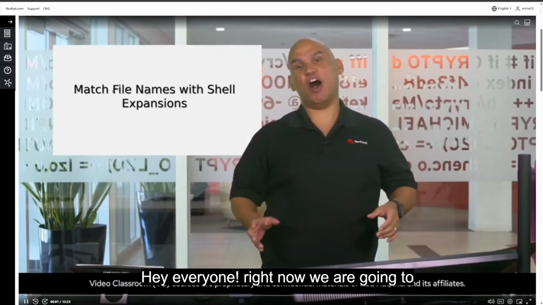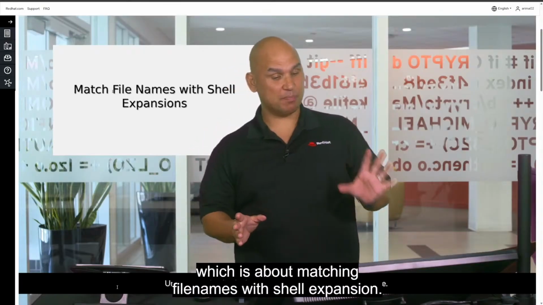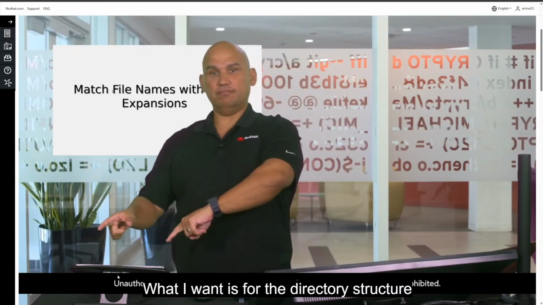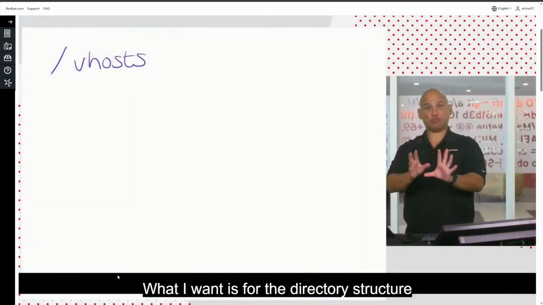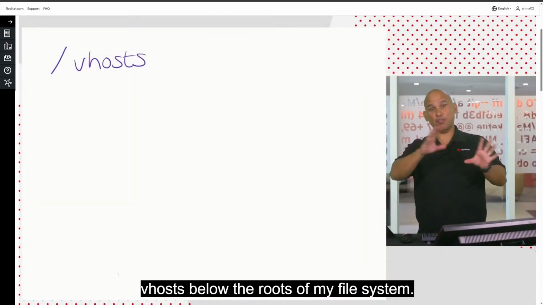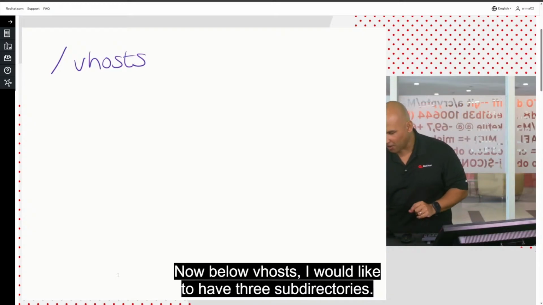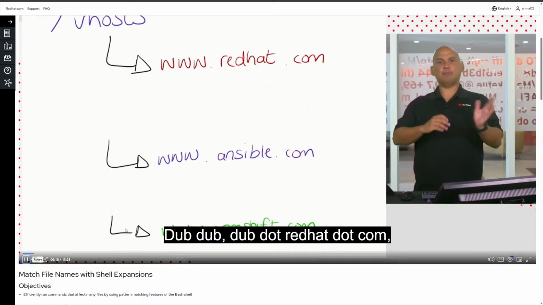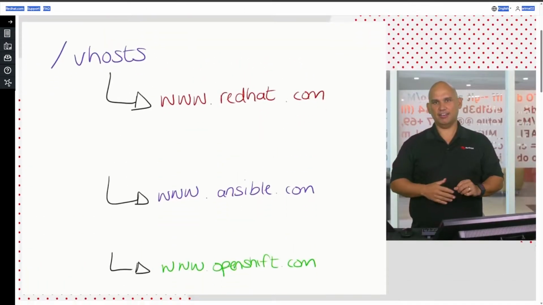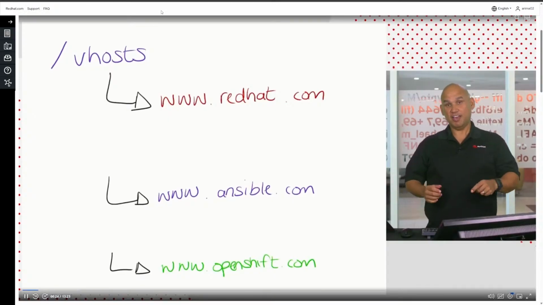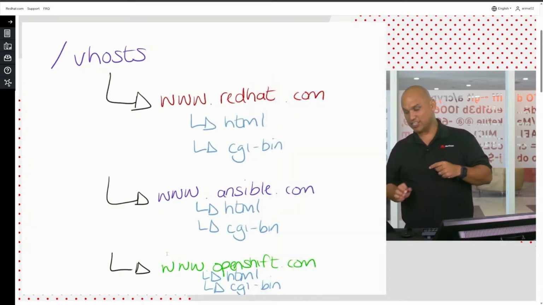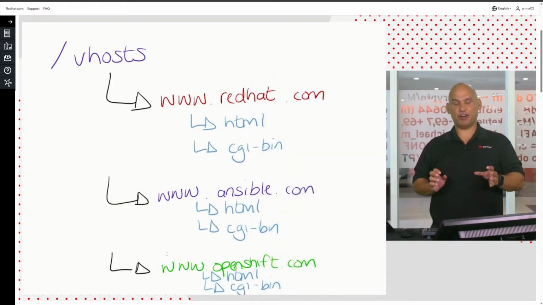Hey everyone, right now we are going to have a look at one of my favorite topics, which is about matching file names with shell expansions. Now, let's go to the whiteboard. What I want is the directory structure vhosts below the root of my file system. Now, below vhosts, I would like to have 3 subdirectories: www.redhat.com, www.ansible.com, and www.openshift.com. Now, each one of those subdirectories should have an HTML as well as a cgi-bin directory.